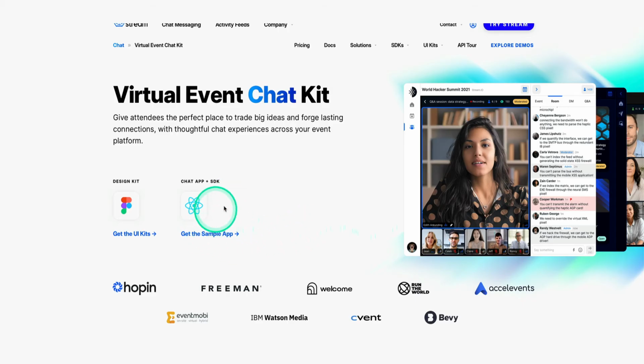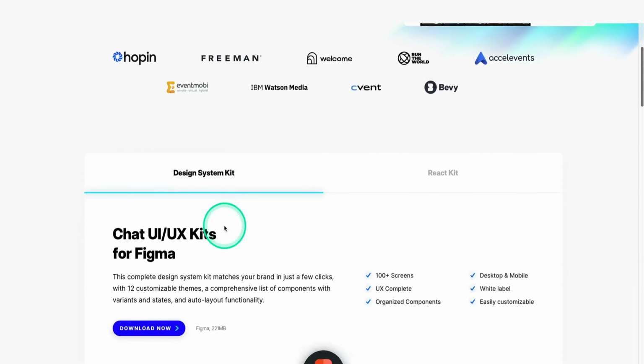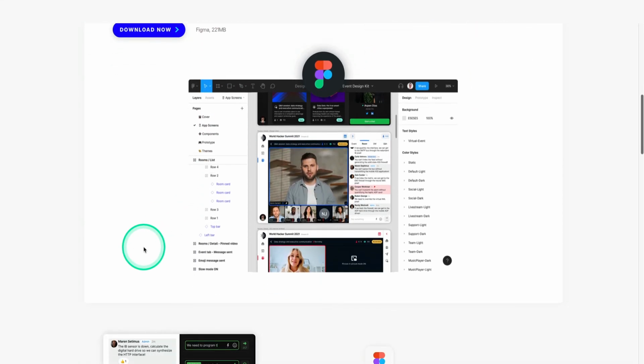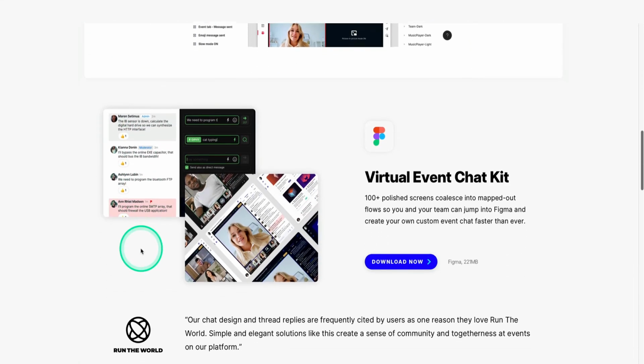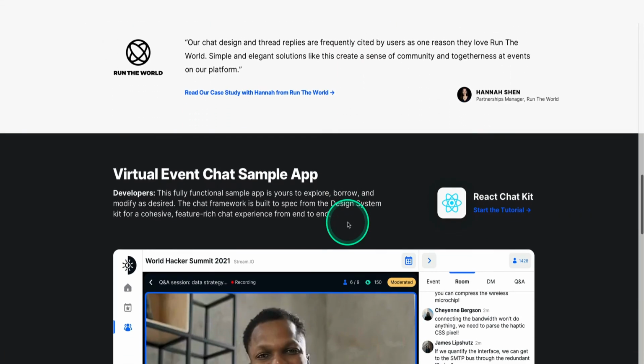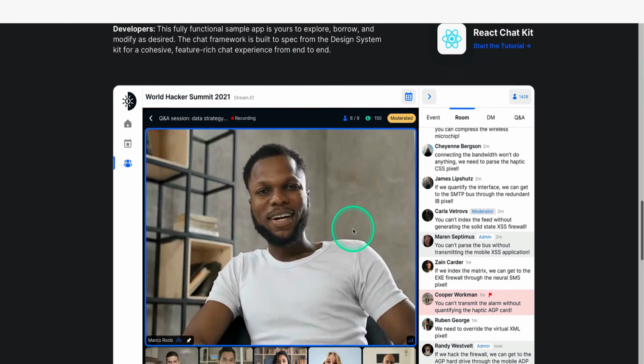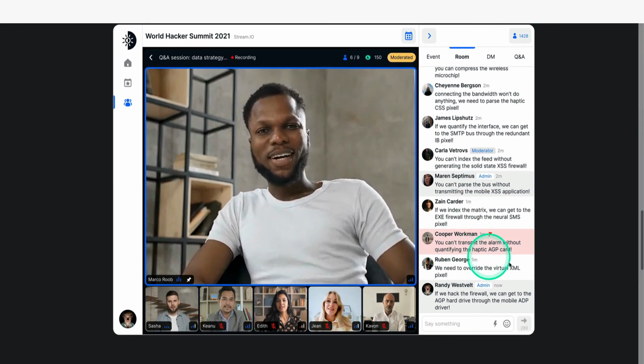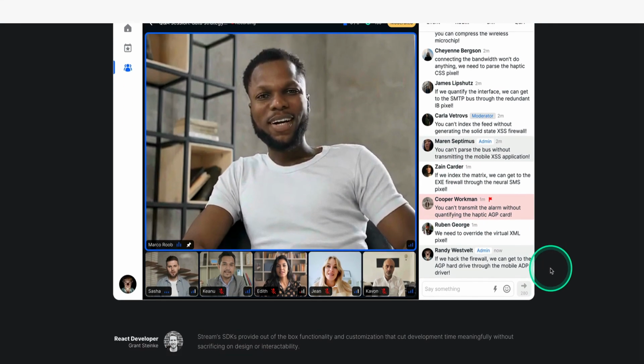We invite you to install the React sample application to see all these components working in tandem and download the Figma UI kits to unlock your team's creativity and create custom event chat experiences faster than ever.